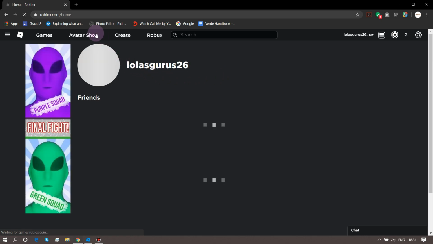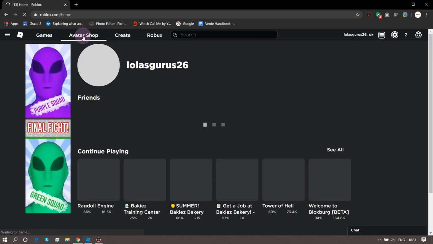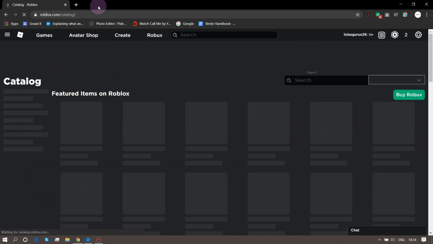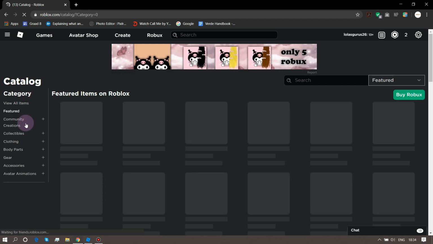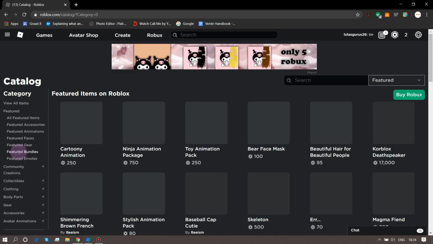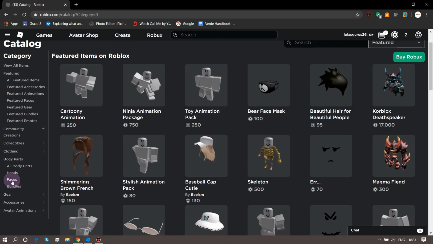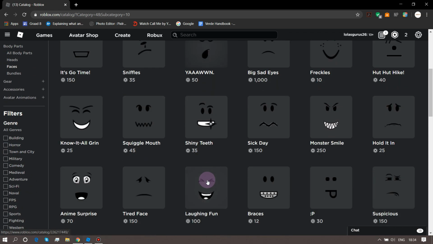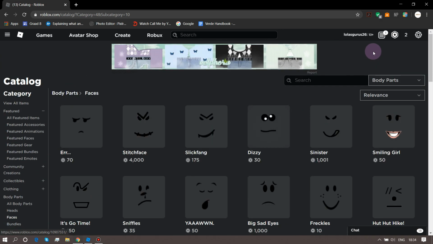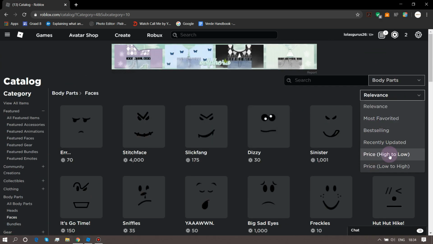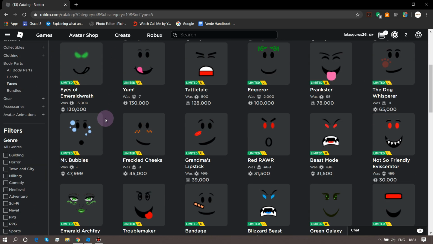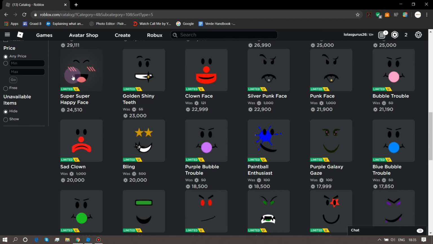Then in Roblox you go to the catalog or avatar shop. Then you go to the normal place where the faces are, which is in body parts, and then go to faces and you find whatever face you want. So I want that super happy face, so I'm just going to go to the highest. And there it is, the super happy face.